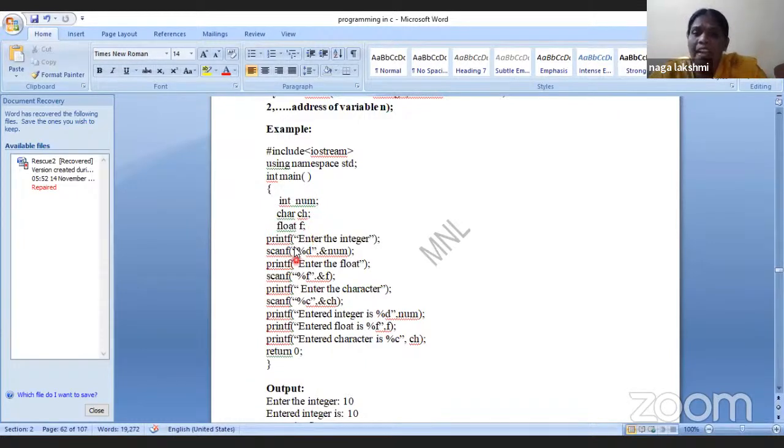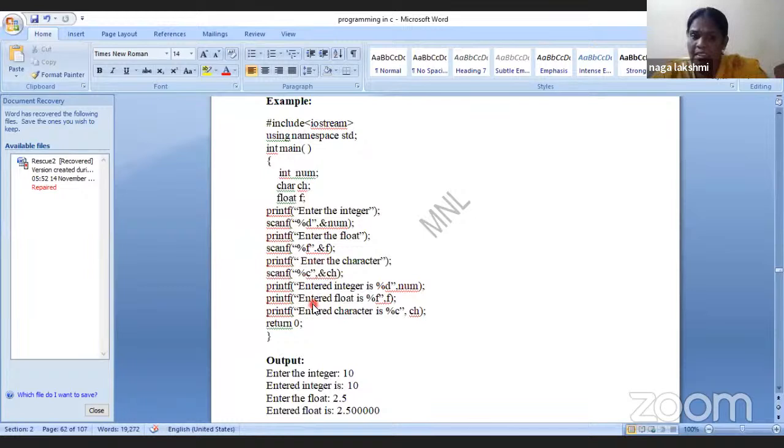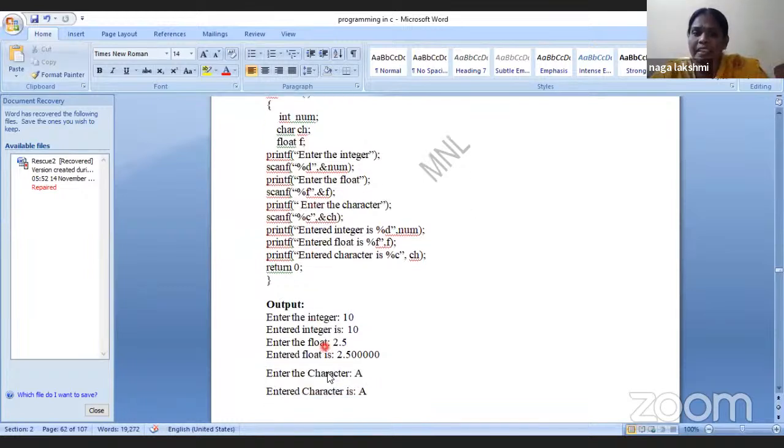So here I am giving enter the integer. Whenever you enter an integer data type, I have to give percentage d, right? scanf percentage d, ampersand num. Similarly for float also, and the character. Do you understand, everyone? Same program. After that I am reading, and after that I am displaying. So the output will be like this. Enter the character, because here I am entering only a single character. That is why I have taken percentage c.